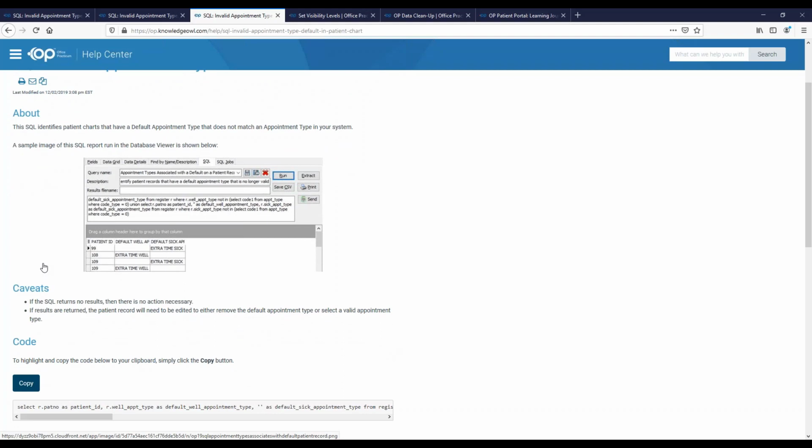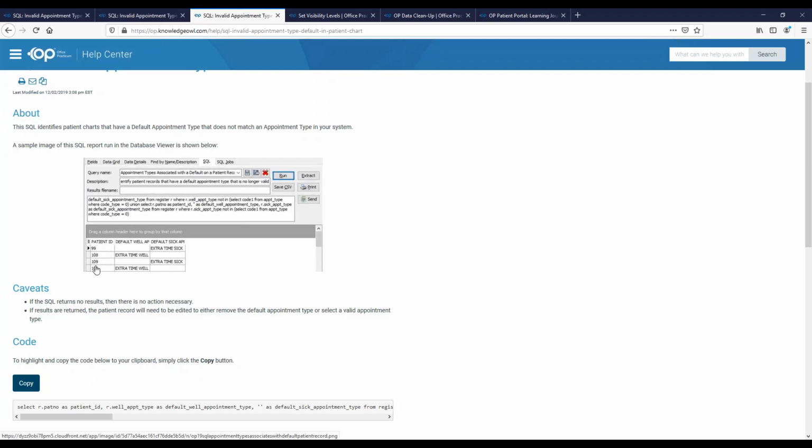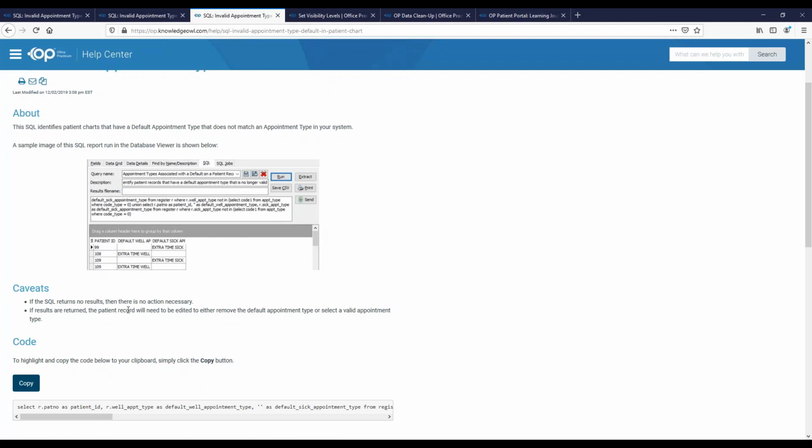As with the previous two SQLs, if no results are returned, that means no further action is needed on your part. However, if you do have results returned, you will need to navigate to the patient chart shown and edit it to either remove the default appointment type or update that default appointment type so that it now reflects a valid appointment type that can be found in your appointment type table.